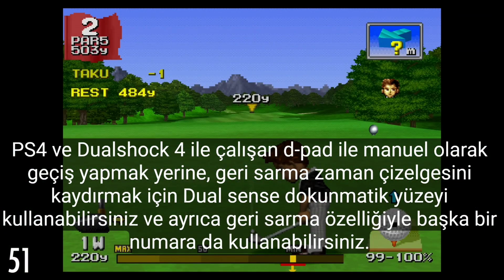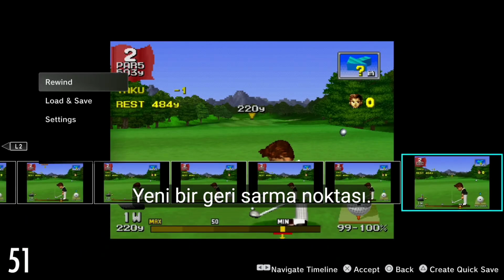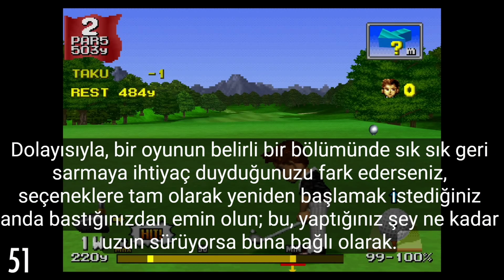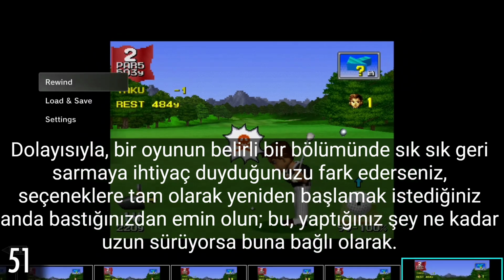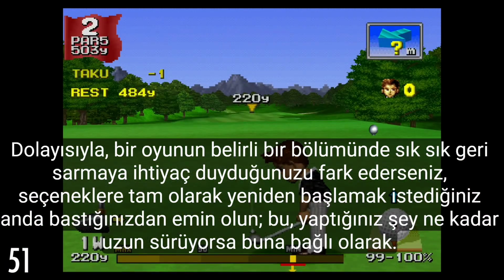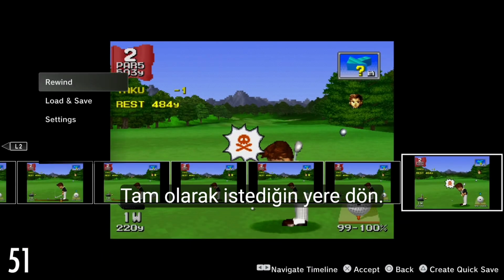Another trick with the rewind feature is that whenever you bring up the classics menu, that creates a new rewind point. So if you find yourself needing to rewind often on a particular part of a game, make sure you hit Options at the exact moment where you want to restart from. So depending on how long your attempt is at whatever you're doing, you'll only have to rewind to the most recent snapshot to go back exactly where you want.